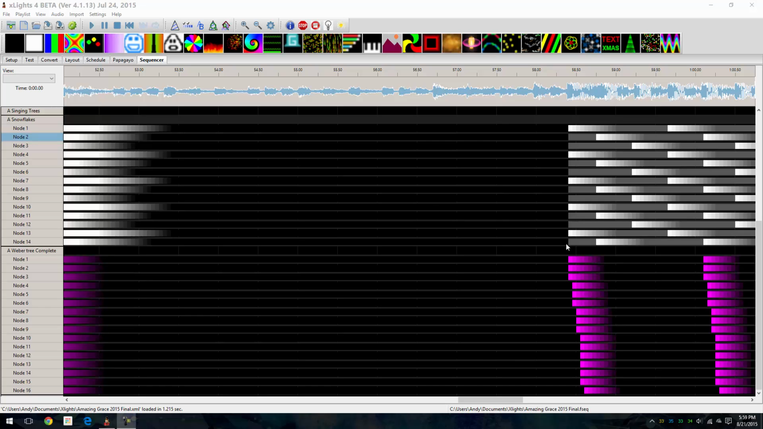Alright, so I wanted to take a few minutes and just show kind of how I've been sequencing with xLights versus LOR. I had a couple people asking me about it last night, saying it was still easier for them to use LOR, and I totally get it. It's just force of habit and being used to it. But I wanted to show the different ways you could do things in each sequencer.